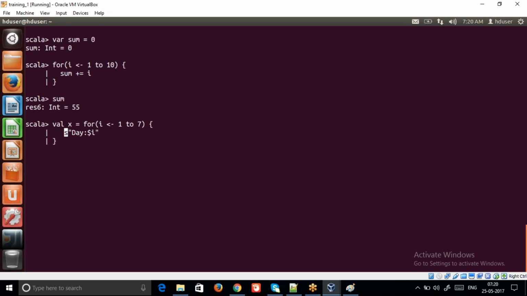Now what is the body of this for? Okay, I did not do anything. I did not use the yield keyword. If you see here, I did not use the yield keyword, hence nothing was returned. Even though we had this as the last expression, nothing was returned because the yield keyword was not used.